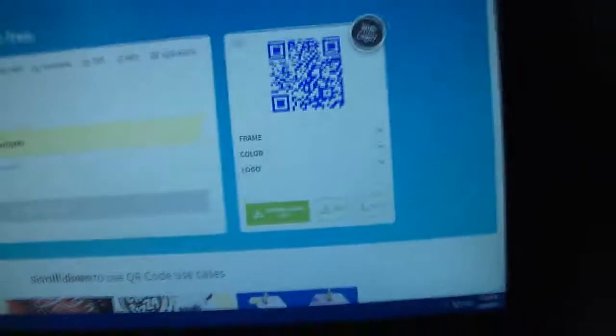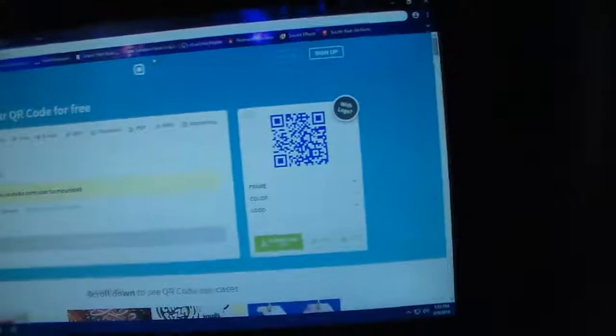But anyway, that's how you make a QR code. If you guys want to sign up for the website, you can. And then if you want to pay for the fee, go right ahead. I'm not a paid sponsor for this. I just thought I would show it off because I just found out about it. And I thought it was really cool.